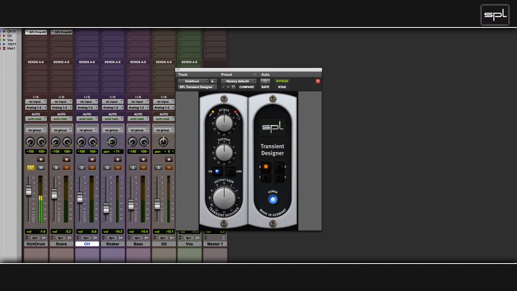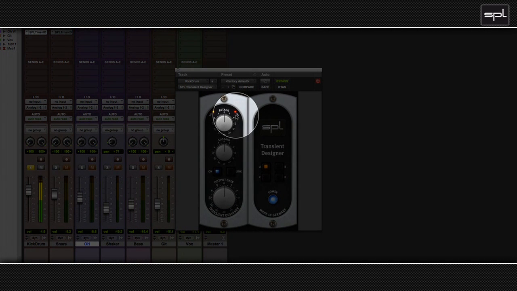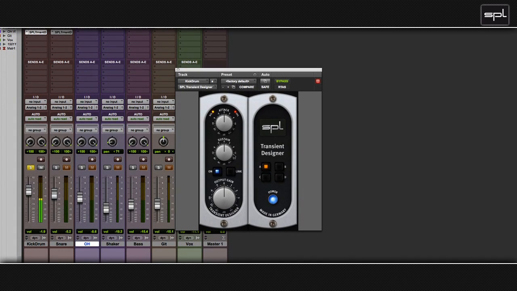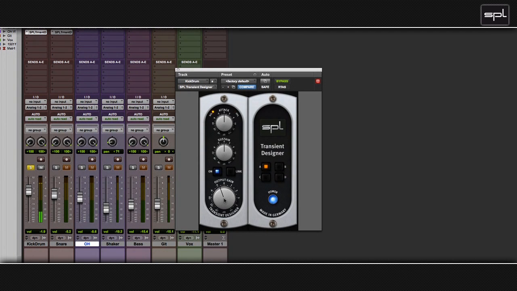The first thing that everybody might notice is that on the upper right corner, the overload LED is blinking. This can happen if the signal that comes into the plugin is a little too hot. And so we are going to go down to the gain control and we're going to compensate that by pulling the gain down. So now that it's not blinking anymore, we can start working.